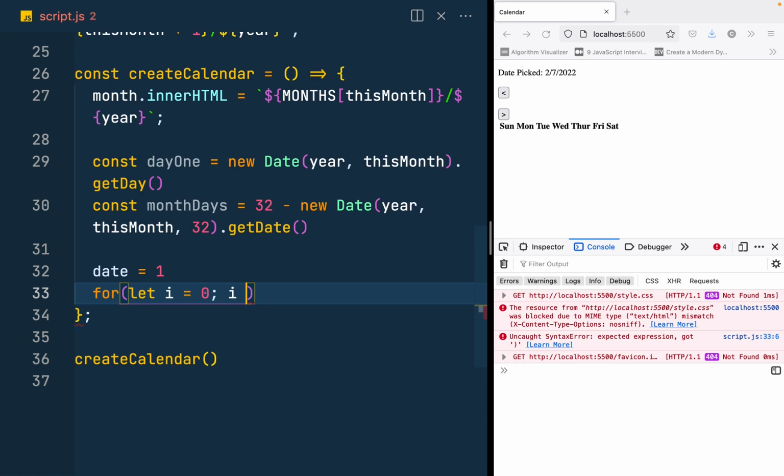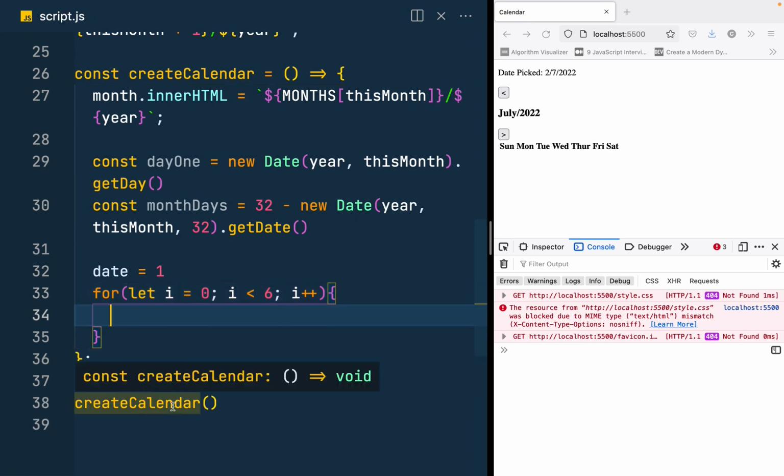We have 7 days, so j is less than 7. 0, 1, 2, 3, 4, 5, 6. Okay. So that's for i equal to 6, i less than 6. That's because I think the most a month can go is 5 weeks.